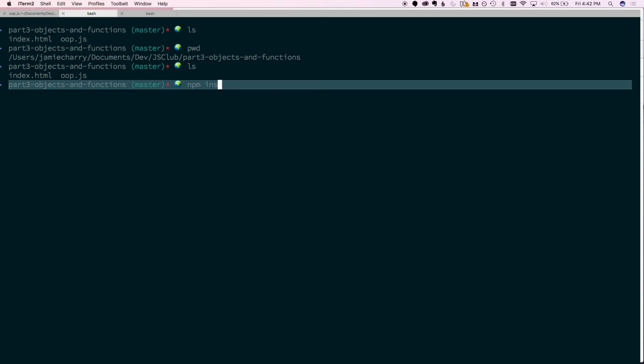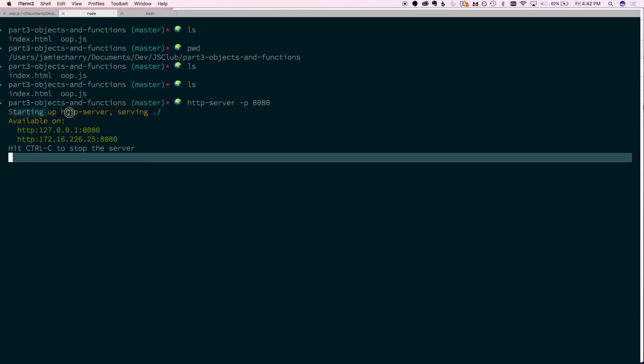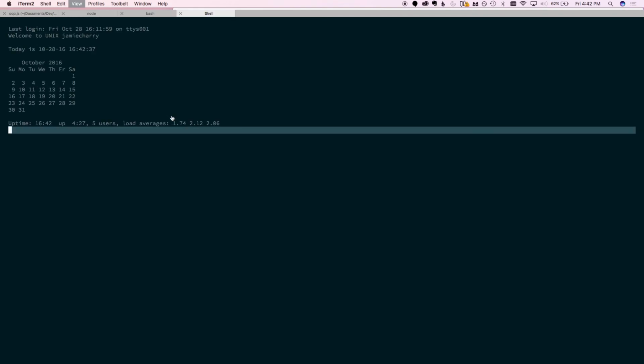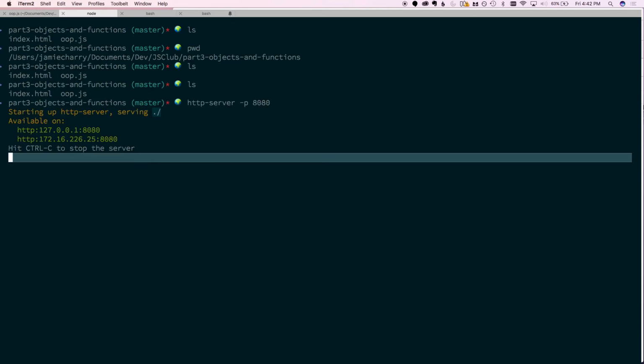Once you have http-server and you're in your directory with your HTML file, that's when you type http-server -p and then whatever port you want. I'll do 8080. You hit enter and it says starting up http-server, serving ./ That means I'm serving the directory that I'm in. In command line language, ./ is the directory that I'm in right now. You'll sometimes see ../ which means the directory back one, but ./ means this one. So it's telling me it's serving the current directory on this website.